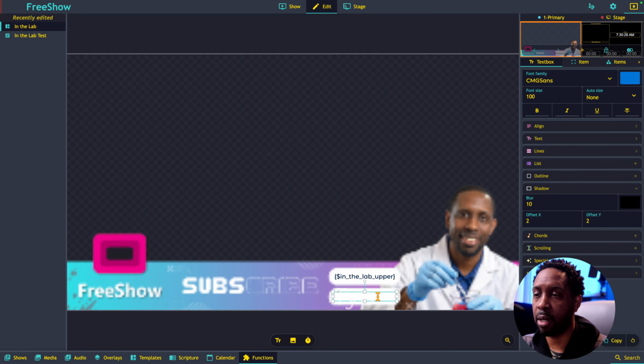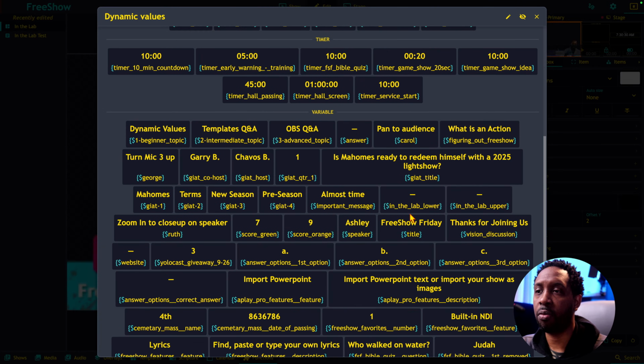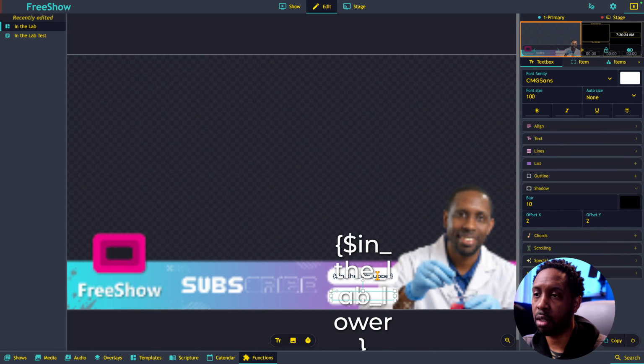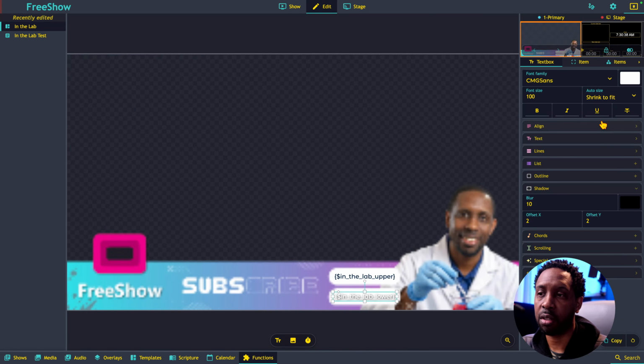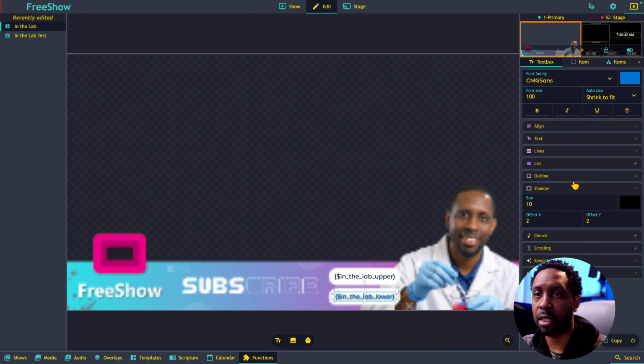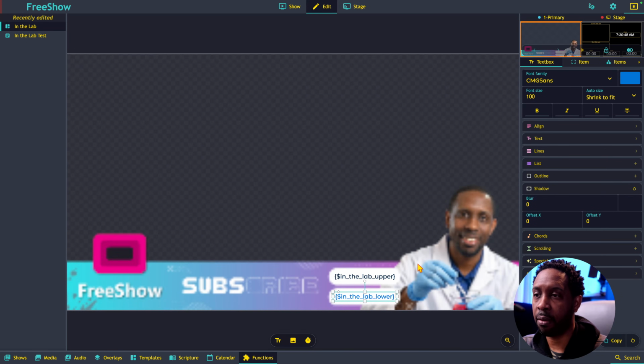All right. And then I'm gonna right click on this, dynamic values, same idea, but we're going for the lower, in the lab lower. That shows up there, but I got to make it auto fit and shrink to fit. And I got to make sure when you do the color changes and all that stuff, you got to make sure there's some text there. And I didn't do that. And I'm gonna turn off the shadow. And there we go. All right. So we got some content there.